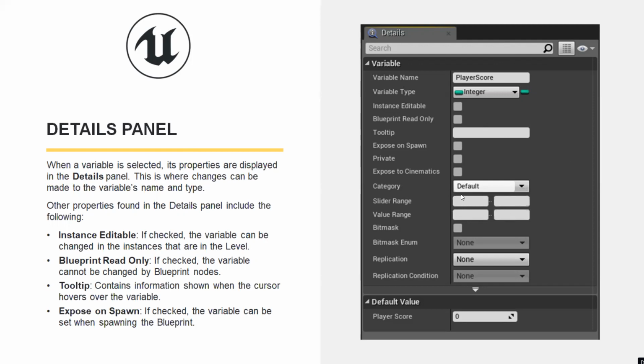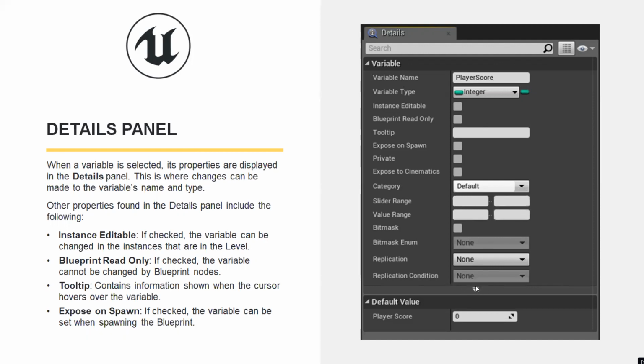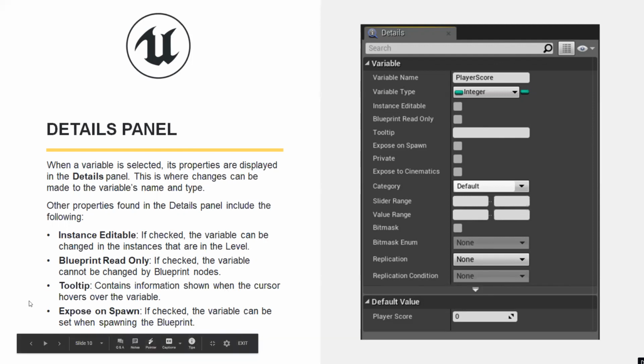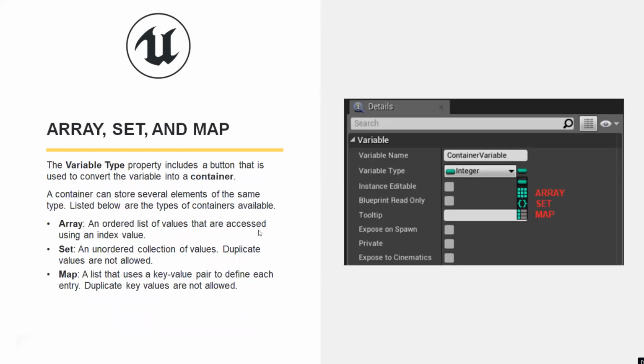You can set ranges for sliders, obviously, and values so that you get a min and max for the value, meaning you can't go below the min, you can't go above the max. Bit mask is related to art, so you won't be messing with that. And replication is related to networking. And there are some extra features here on the dropdown, but those aren't as important as basically these four things over here, as well as that private Boolean flag.